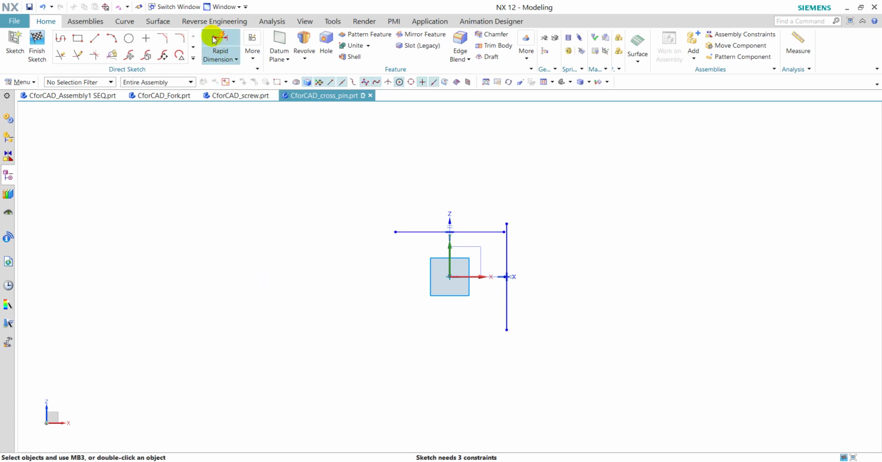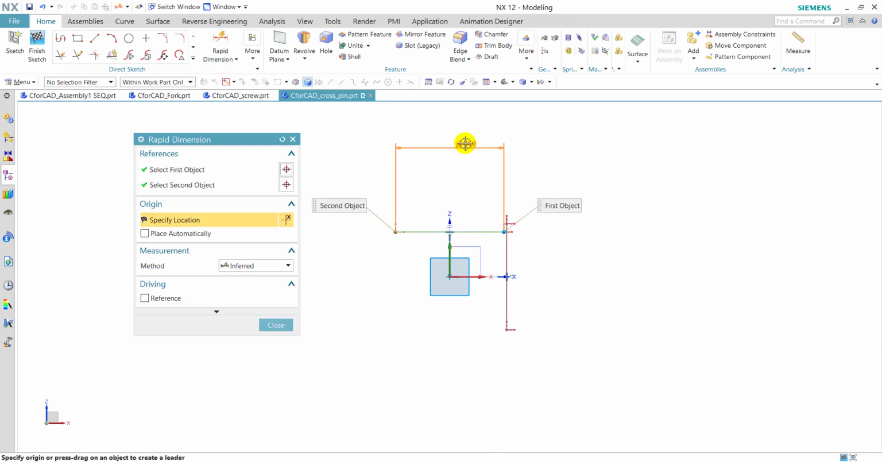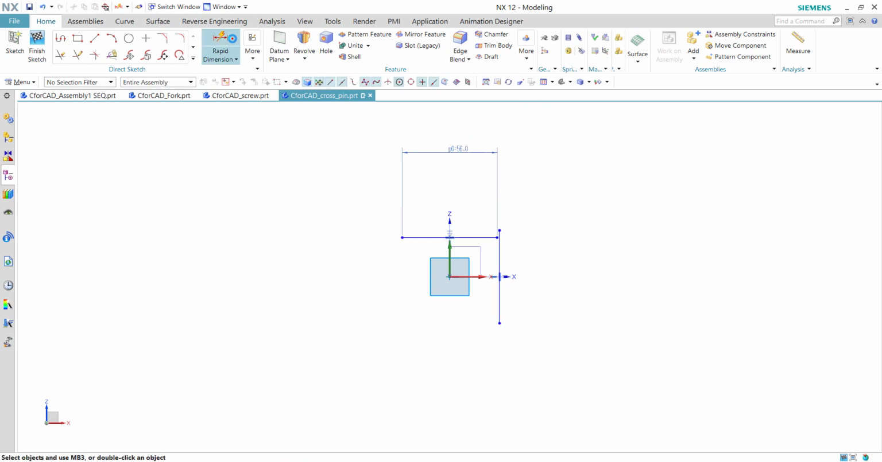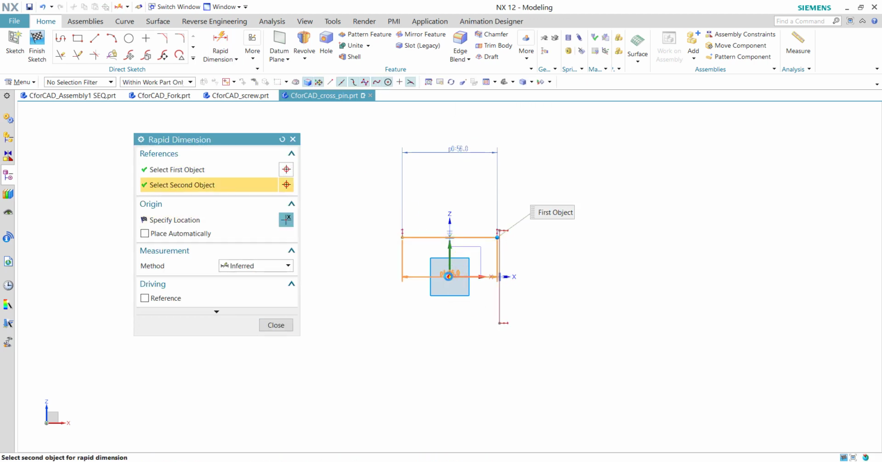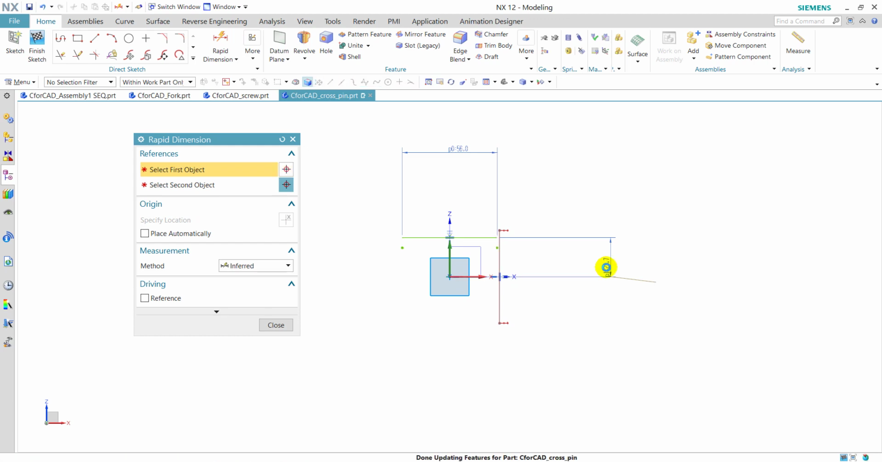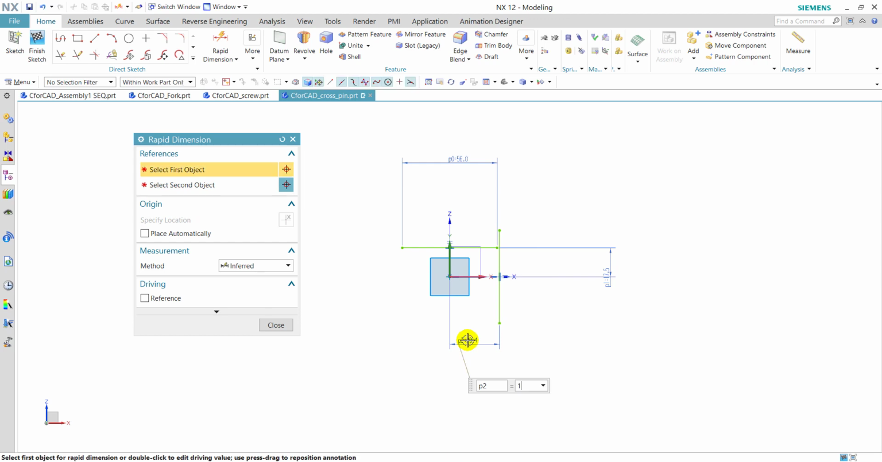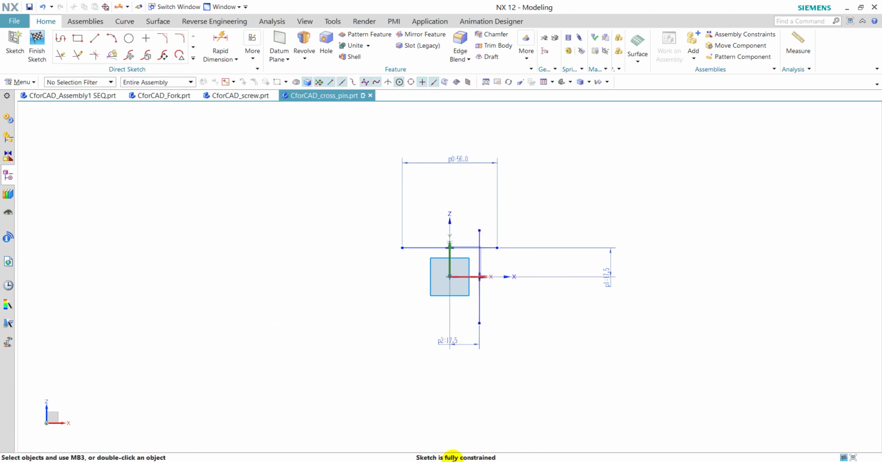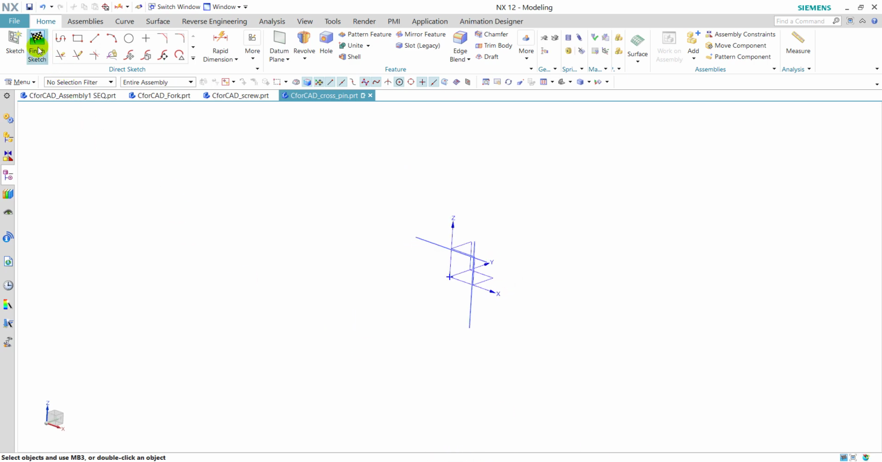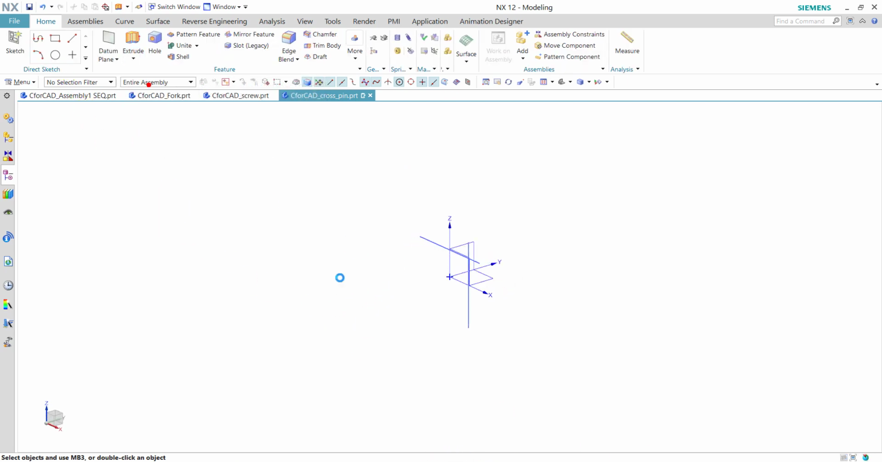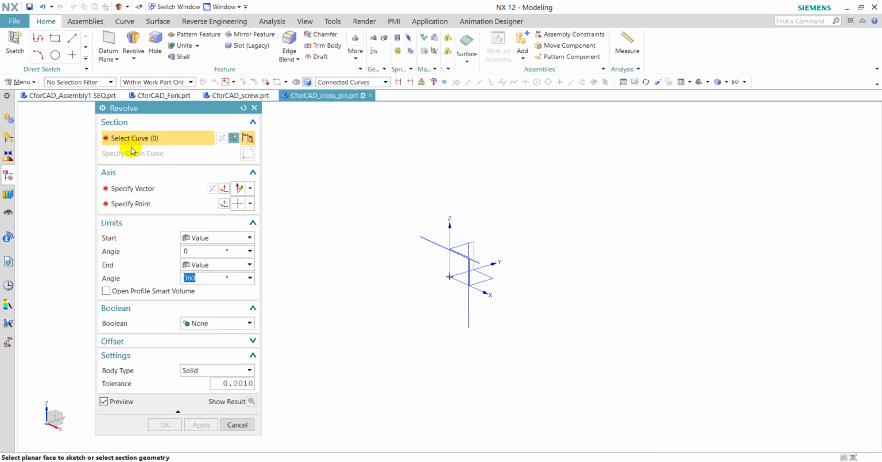Now close this. Go to rapid dimension. Give this dimension as 56. Now give the distance of this line from origin will be 17.5 and this line from the origin will be 17.5. Now close this. So our sketch is fully constrained. Now finish the sketch. Now go to revolve command. First we select the curve. So we select this vertical line and in specify vector we select the z axis. In specify point we select the origin.